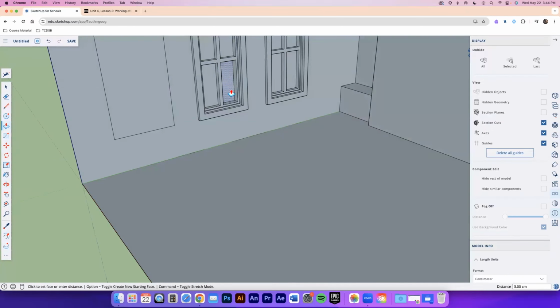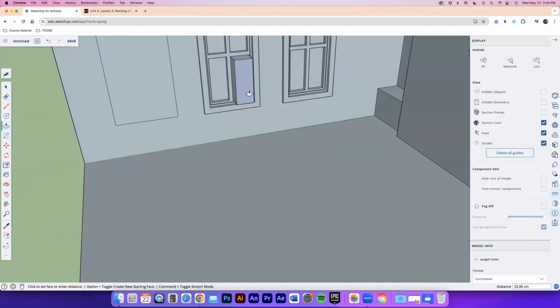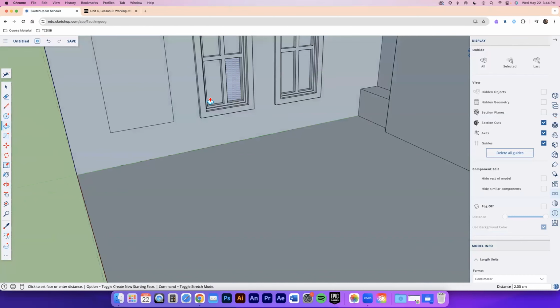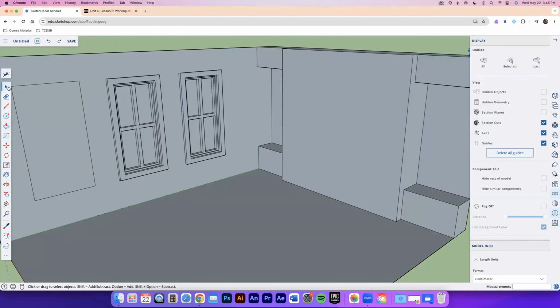Once I've started using push-pull, I can actually orbit without changing my tool if I'm using my middle mouse button, which is what I'm doing here. Once you're happy with this, you can practice these skills and create a third window matching your first two.